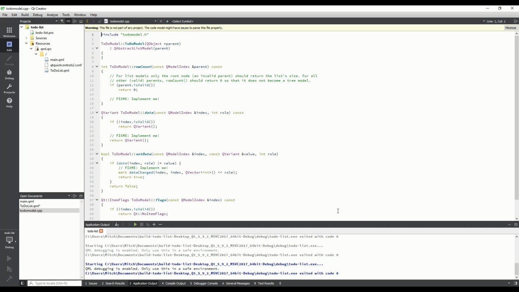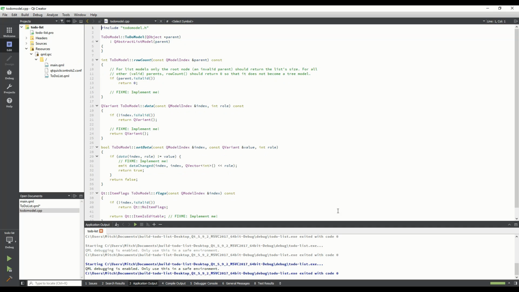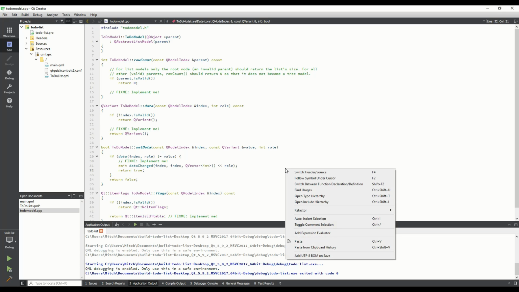We're now looking at todomodel.cpp. To start off, we're going to implement just enough functionality so that we can see our C++ model in our QQuick list view. The first thing that we need to do is define the role names that we were using in QML, done, and description. Switch to the header file by pressing F4, or right-clicking anywhere in the file and selecting Switch Header Source from the context menu.